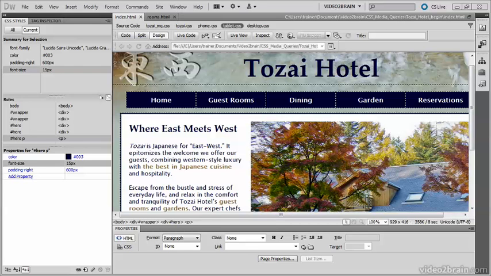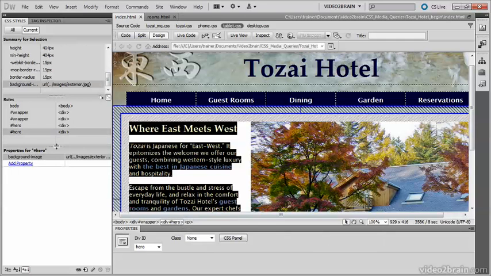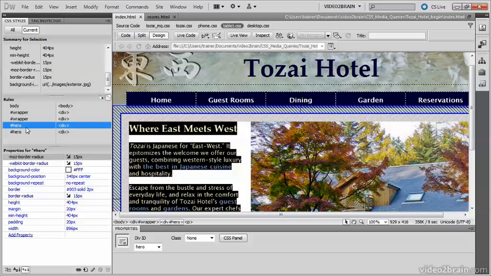The Tozai Hotel website has two pages that consist of a single column. The main content area on index.html has an ID hero. So let's just select that in the tag selector and choose the hero rule in the CSS styles panel, and you can see it has a fixed width of 896 pixels in the basic style sheet. This was done to ensure that the background image and text were positioned correctly in relationship to each other. But the tablet layout is flexible, so we need to change that.